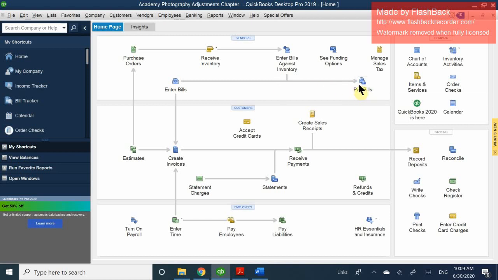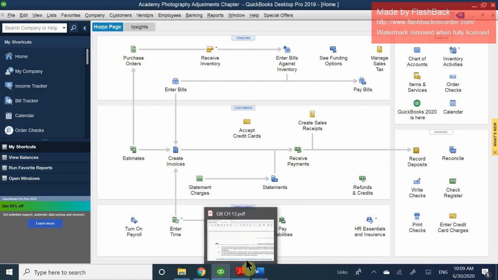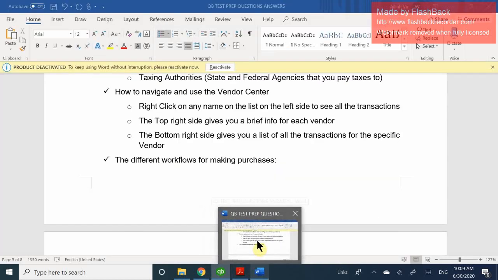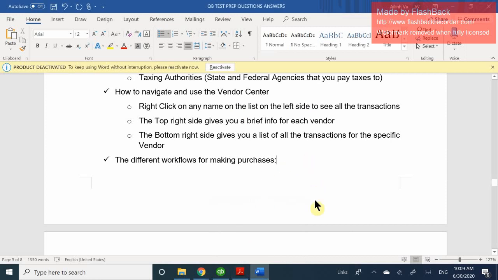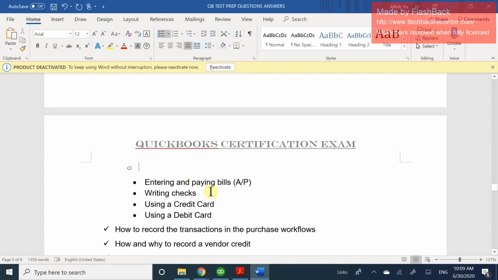Does everyone see that? Yes. They want you to be able to follow the workflow on your home page. Start where they tell you to start, right? Enter and paying bills.